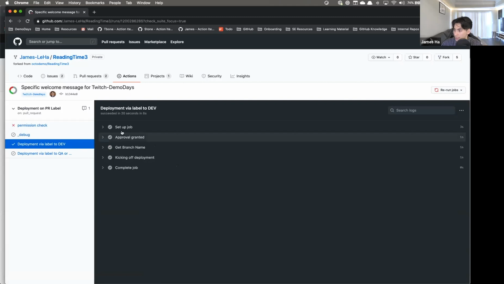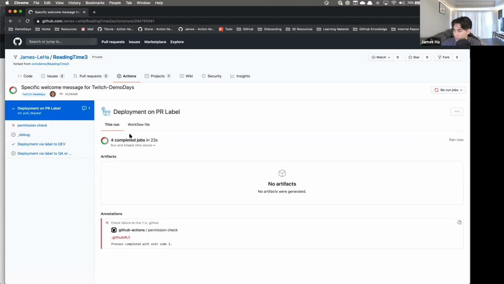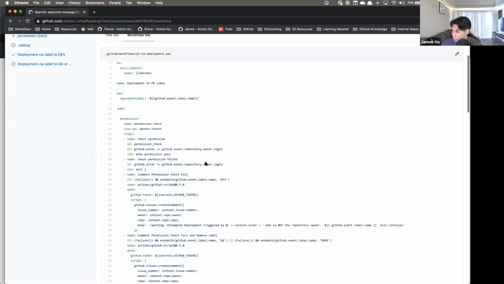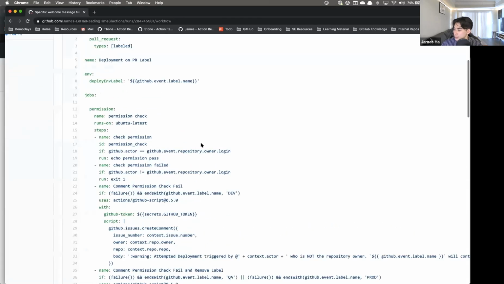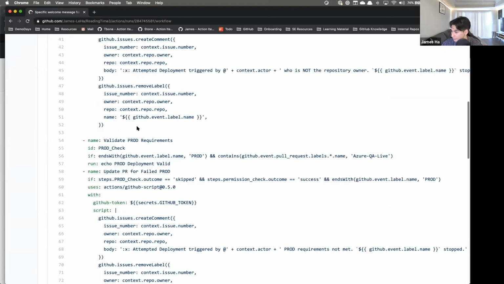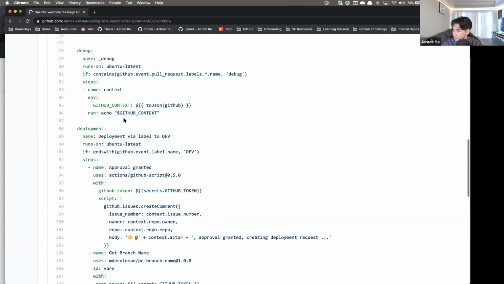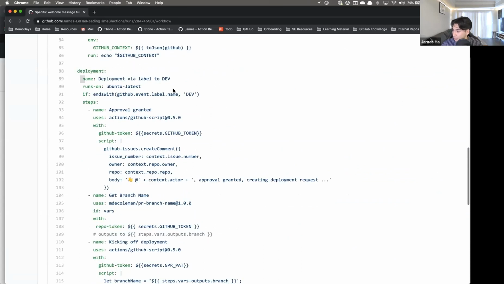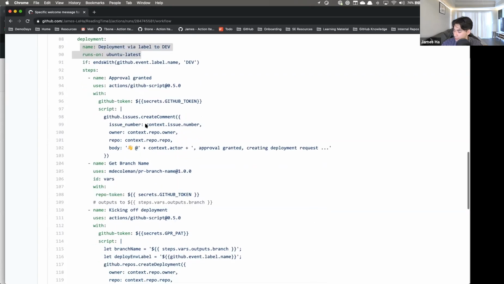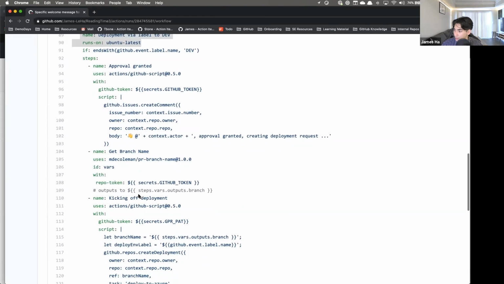The following steps we have, though, I'll show you the workflow file, are going to say whether or not, hey, even if I'm not a repository owner, what can I actually do in terms of deployment? So remember this job called permission? If I scroll down here, I go to my next job called deployment. You can see we have one that's called deployment to label based to dev. So what happens is basically the label dev. If it is, okay, we're going to create some more content down here to let us know what's going on.